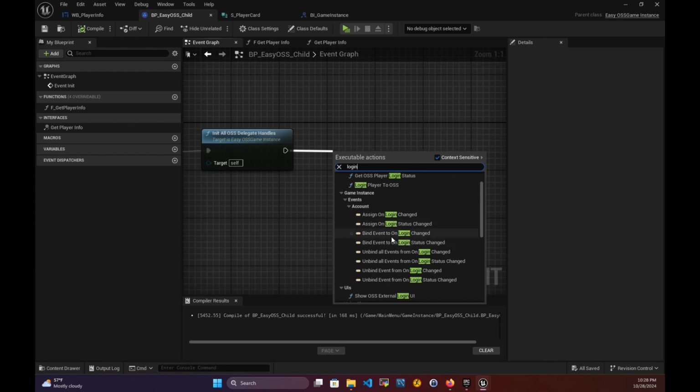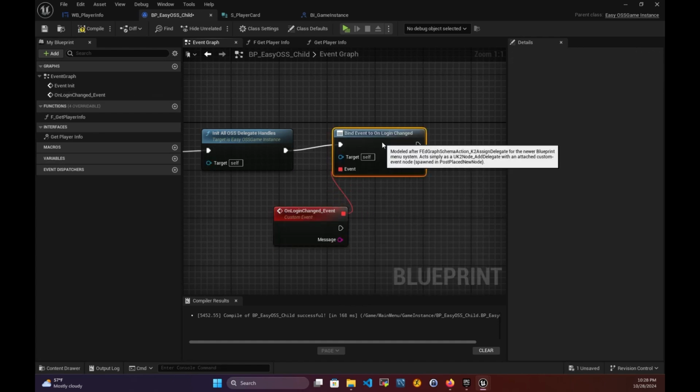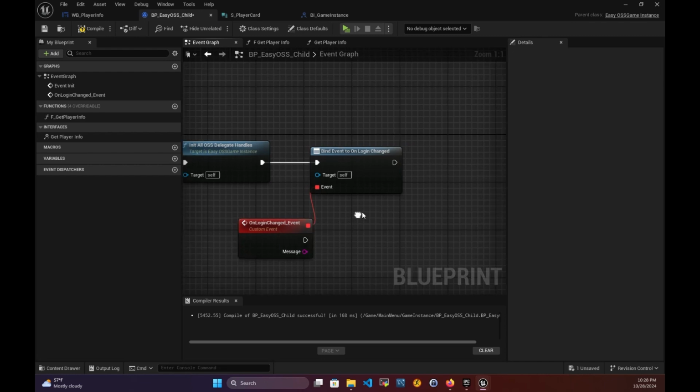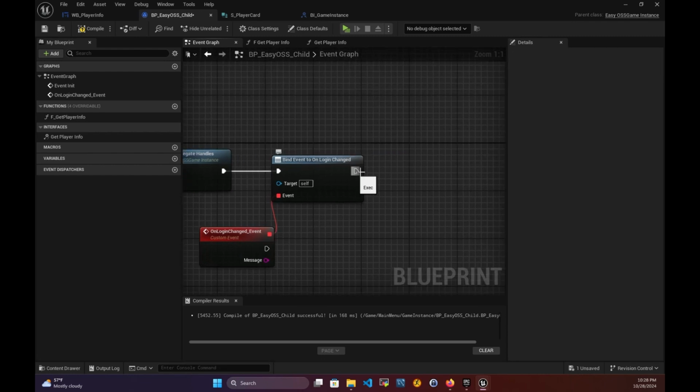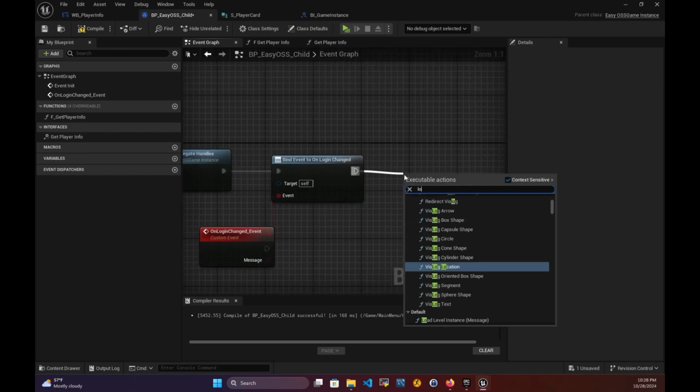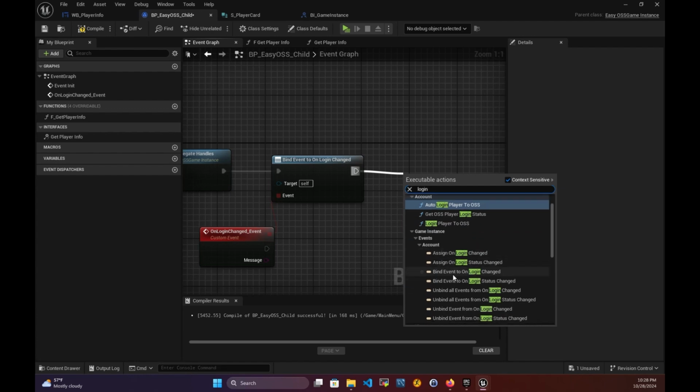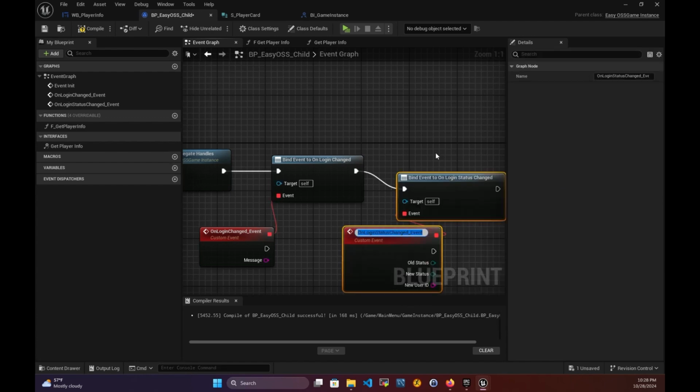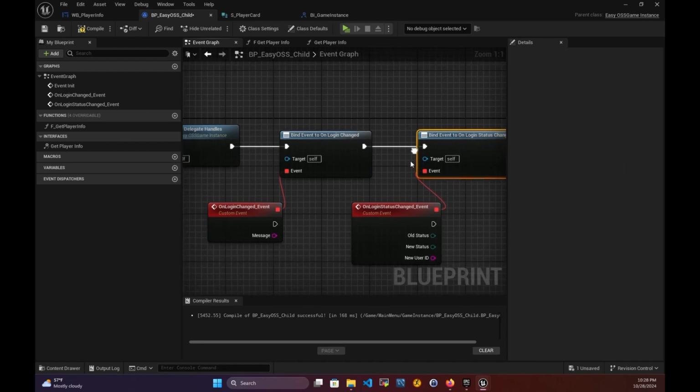Click on Assigned Login Change. You will see an event bound to this delegate. This delegate fires when the user authentication changes. It is up to you to decide what to do in this case. Do the same thing to assign on login status change. This delegate fires if the login status changes.